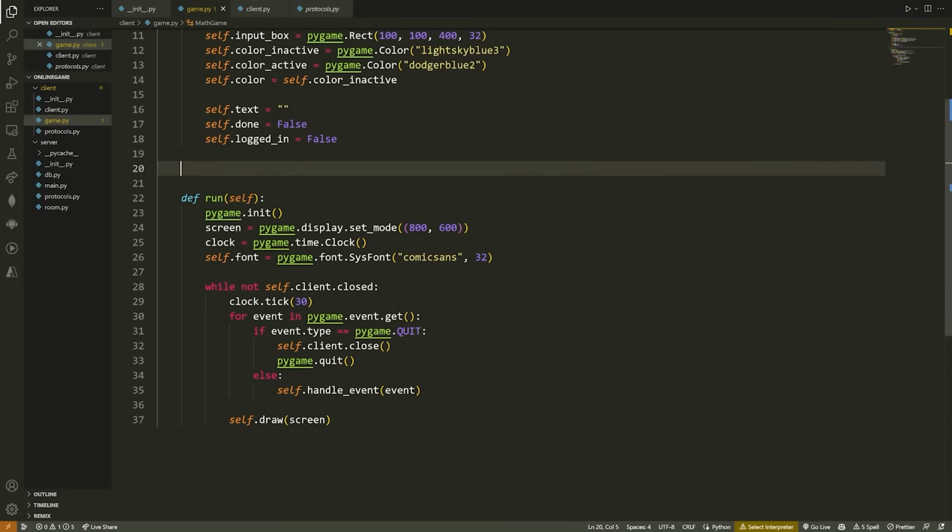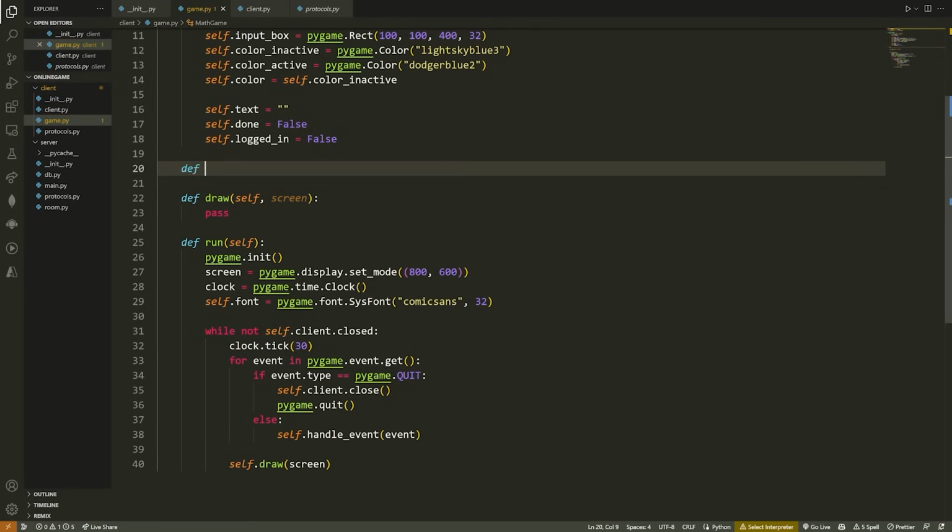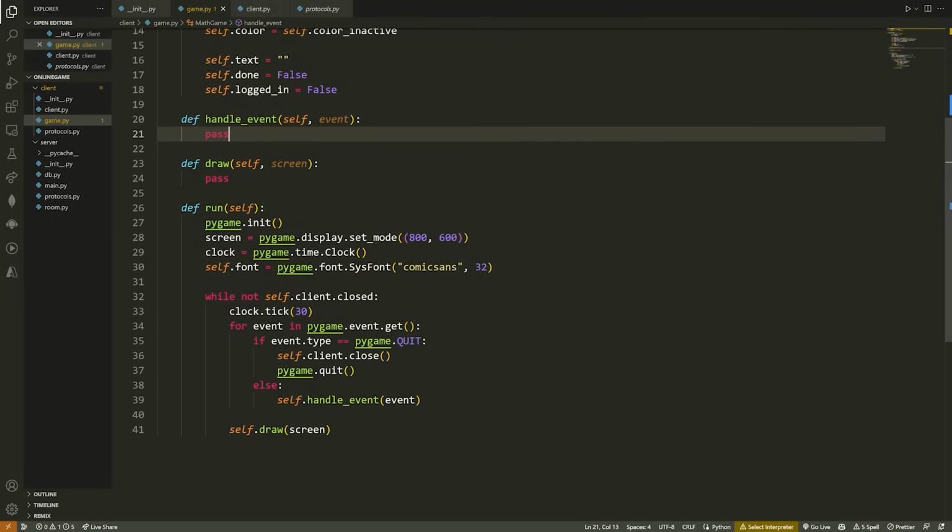Okay, so we're going to say define draw. We're going to take in self and a screen, and we're going to draw something on the screen, which we'll do in a second. And then we're going to say define handle_event. We're going to take in self and event and then pass like that.